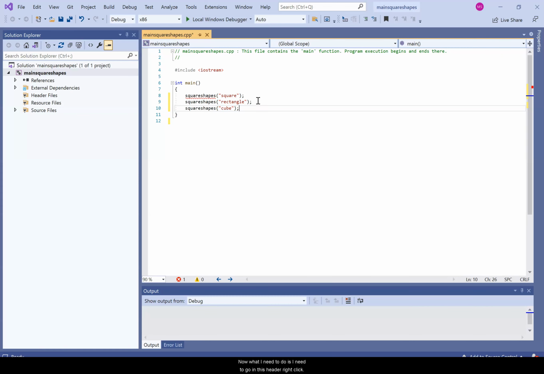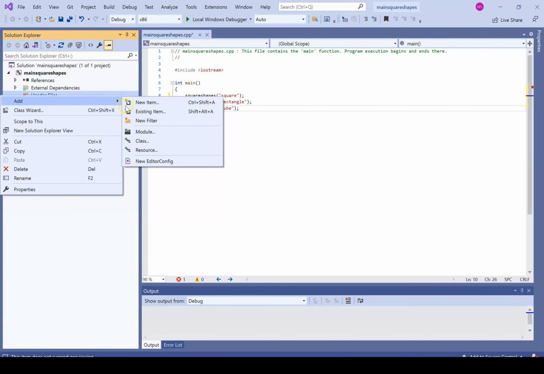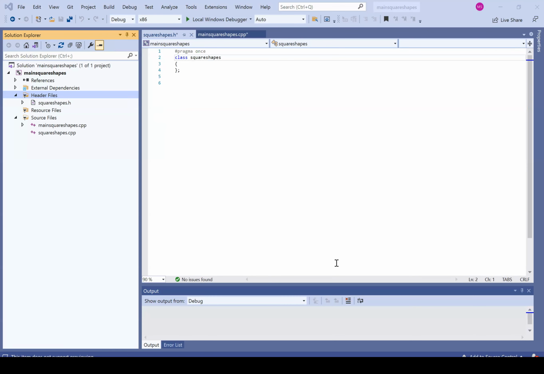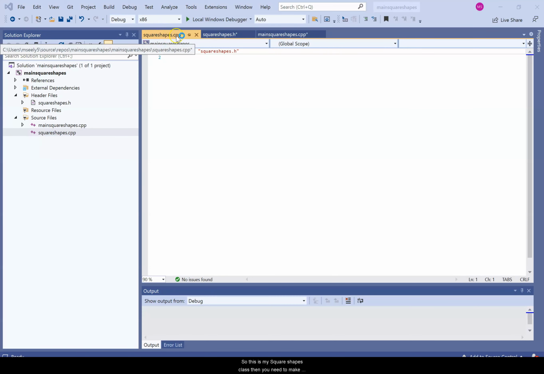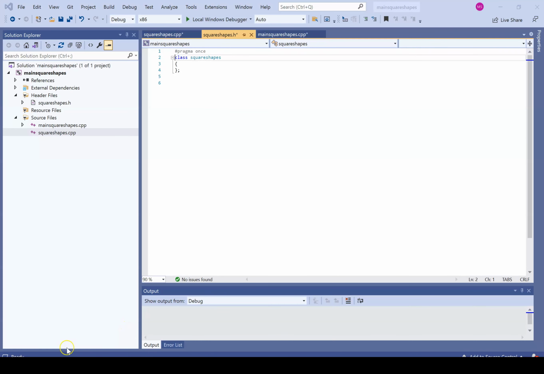Okay, now what I need to do is I need to go in this header, right click, and say add. I'm gonna add a class. Let me make sure this is okay. So I'm gonna call it Squareshapes. I'll say okay. Now, so this is my Squareshapes class. Now you need to make sure that this is the same name as this, Squareshapes, okay? Alright, so we'll start creating this header file.